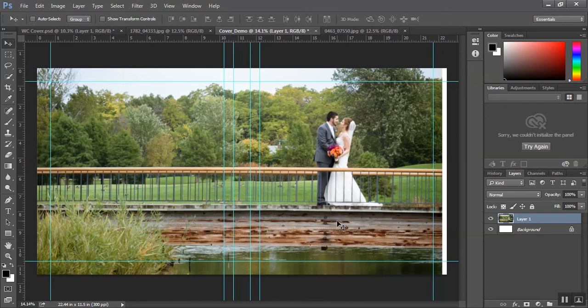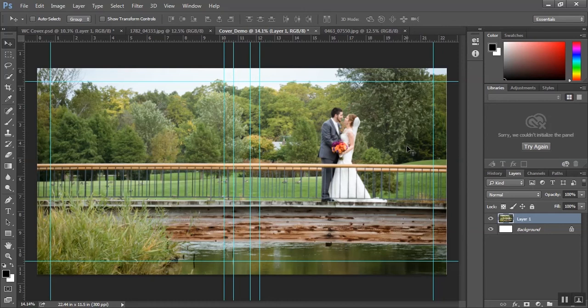Now this photo is great for a full wrap cover. What I mean by that is we see the photo on the front, it wraps all the way around the spine, and it covers the entire back cover. How do I make sure that my image is centered where I need it to be?